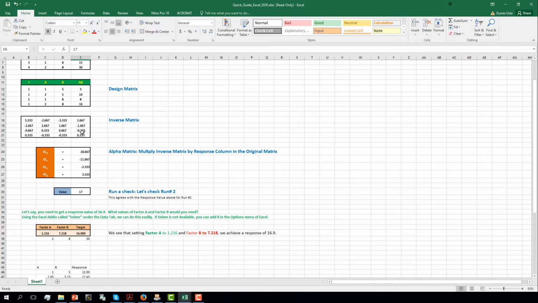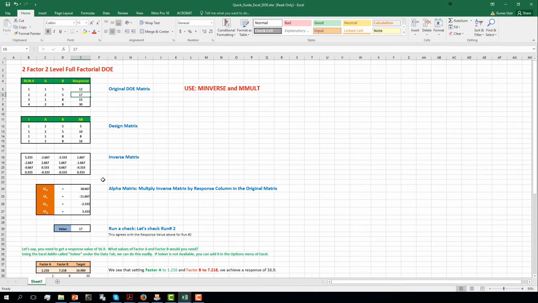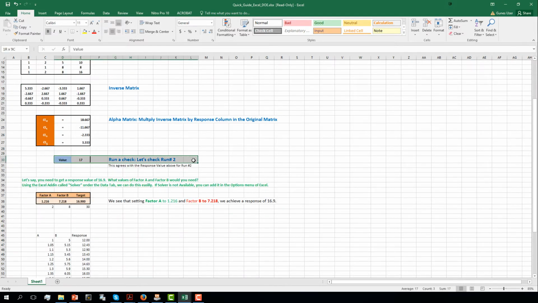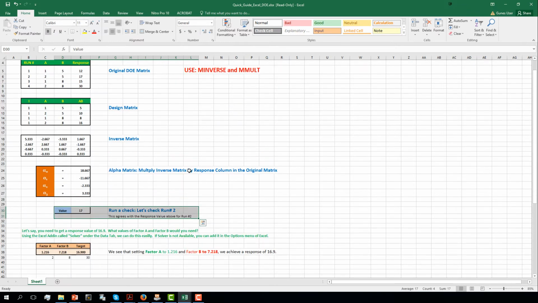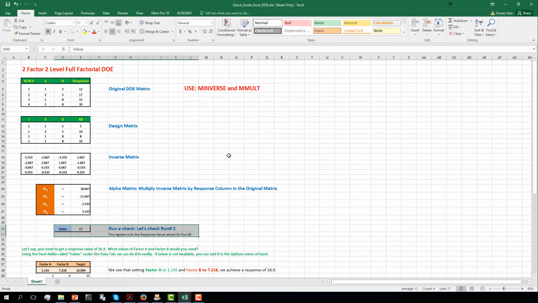So basically, this model can calculate back our experimental data based on our design matrix. Okay, now we know that our model is correct. What we want to do is to figure out what the maximum is, right?